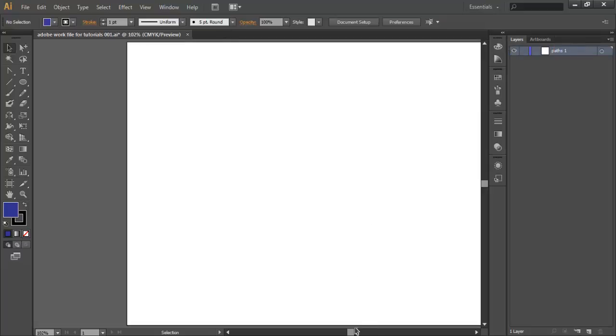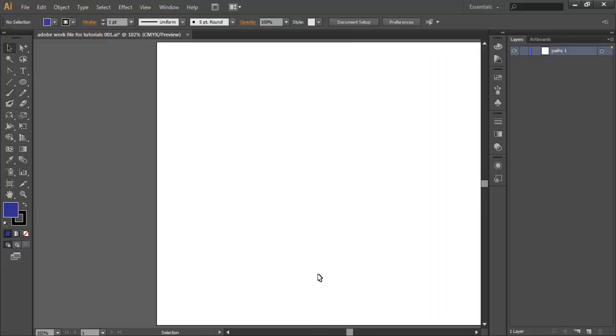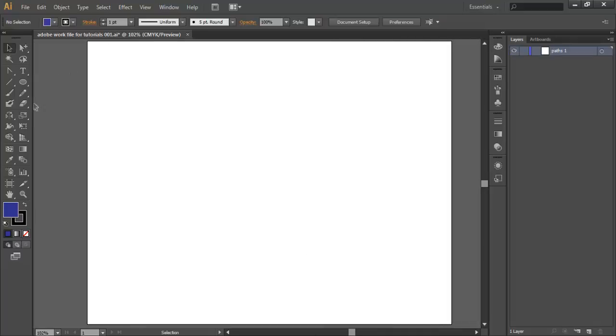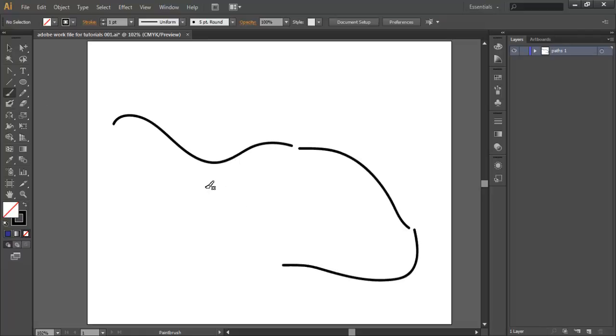At this time, I'm going to go ahead and select my brush tool, and I'm going to draw some lines and paths. As you can see, I've done that, and I'll come around and I'll do this.